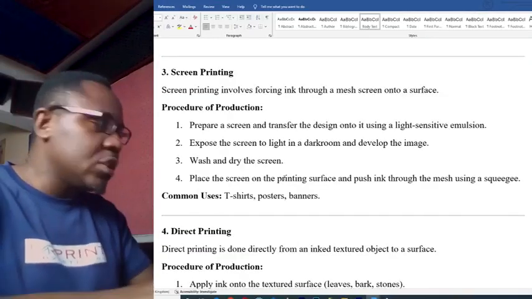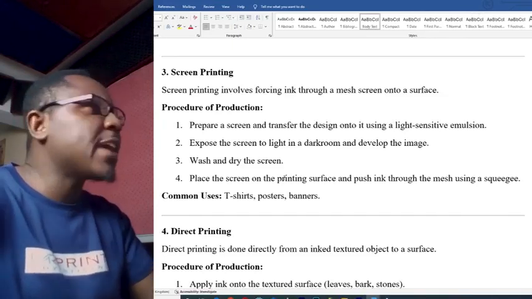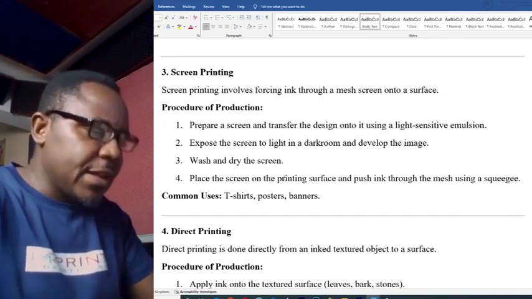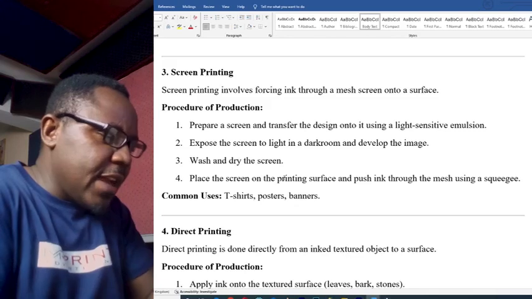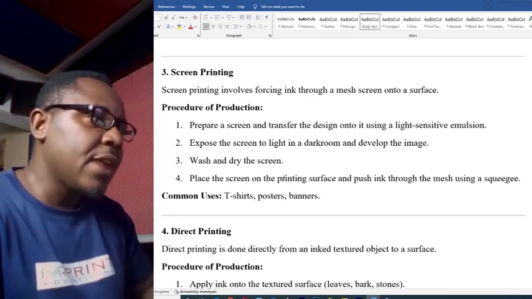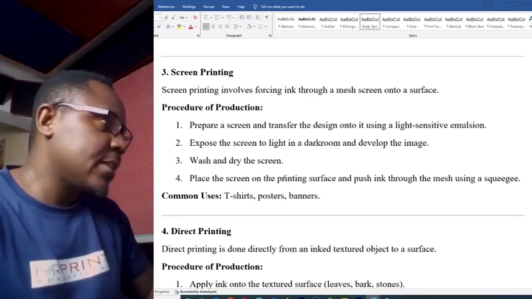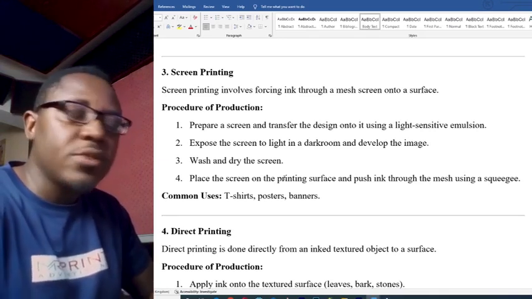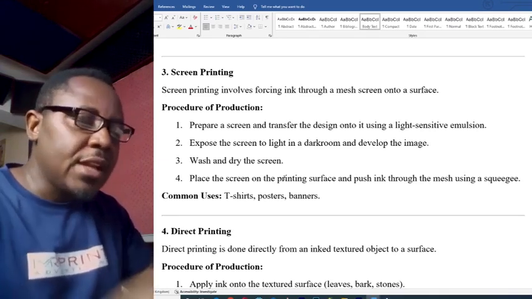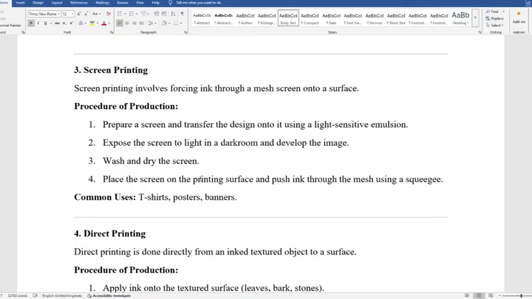You see, with screen printing, we have a material called mesh. It's more like a net, but the yarns are very, very tight, such that it is coated with some chemical, and when that chemical is coated on it, it is left to dry. We call it wet dry. You dry it in a dark room. And that chemical we use for the coating of the mesh is called dichromate.